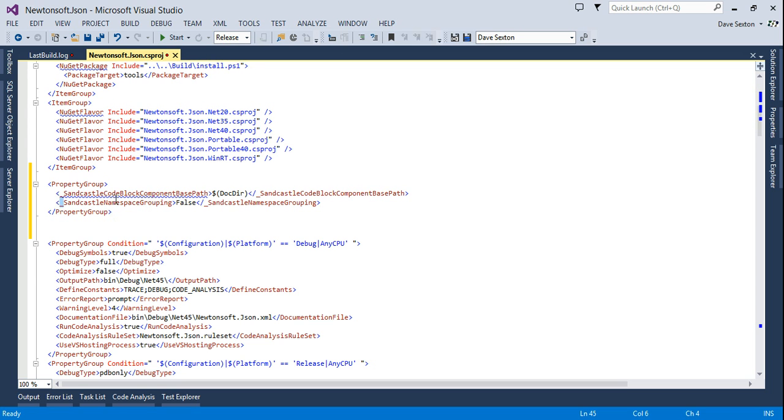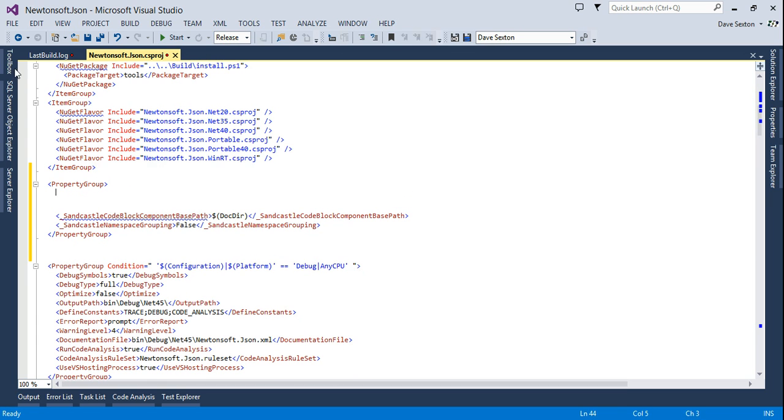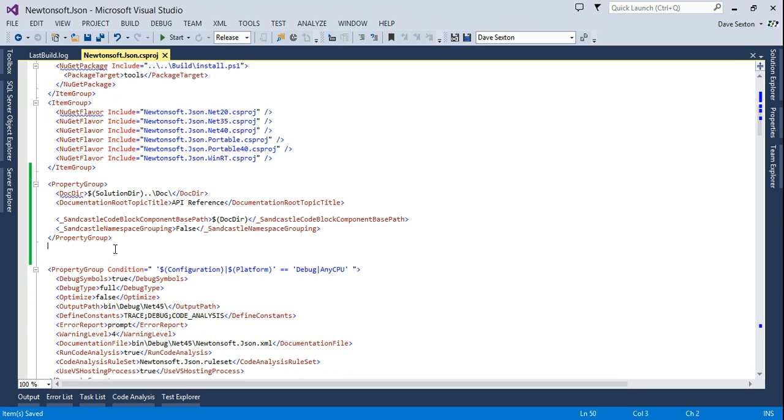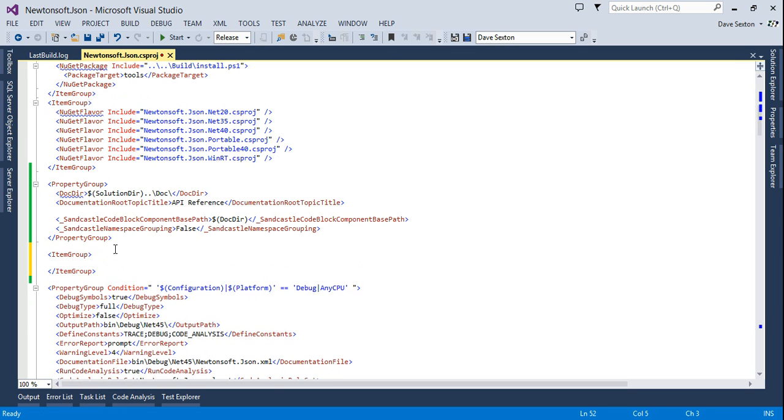In this particular case, in order to solve this particular problem, we have to rebase the code block component. So you see here I set the code block component base path to some .dir directory, which I haven't defined yet, and Sandcastle namespace grouping I set to false, which is actually just a separate bug which we haven't even seen yet. I just built this before and ran into it, so I realized the problem and I added this here. So now we just want to define the .dir property. So I'll just add it to the same property group. And that's properties here. So now we also want to include items, so let's add an item group here.